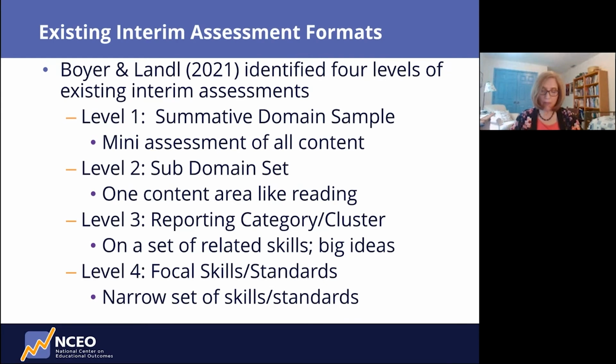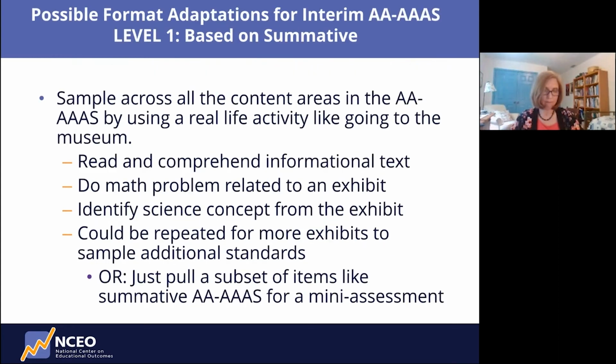A third is to pinpoint even more by using some cluster of skills within this content area. At the 4th level, the focus is on a narrow set of skills. These can be quick spot checks. Let's now consider how each of these levels could be adapted for an alternate interim assessment.